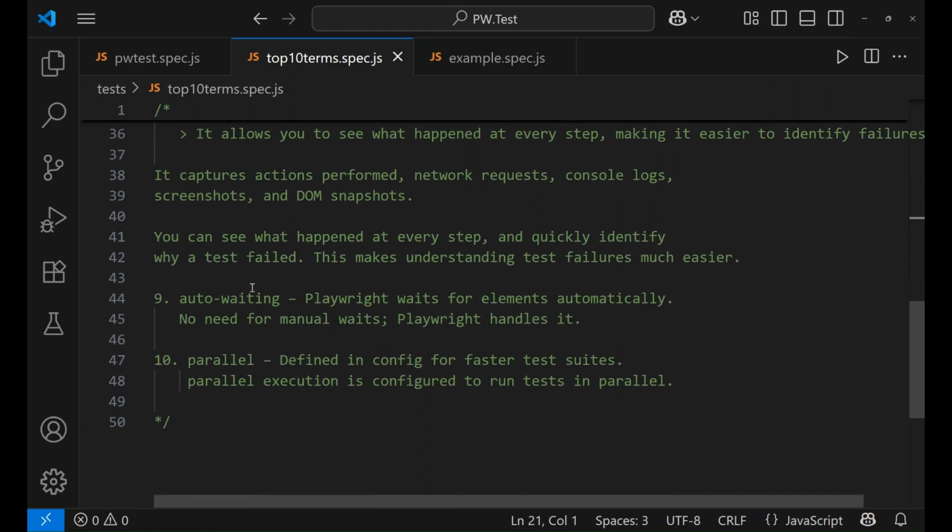Okay, auto waiting, that's a magic built into Playwright. It waits for the element automatically. Get rid of implicit wait and explicit wait in Selenium. Use Playwright and use the powerful auto wait. Parallel is defined in the config, like in playwright.config. It's for faster test suite execution. We can set fullyParallel as true and workers to run the tests in parallel.